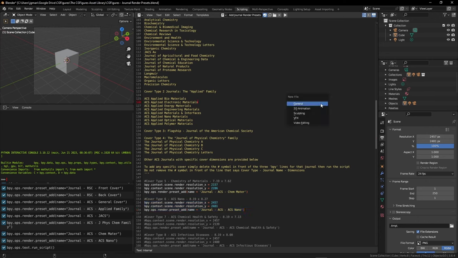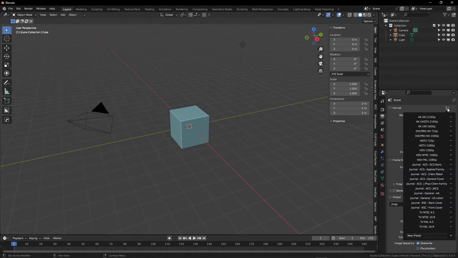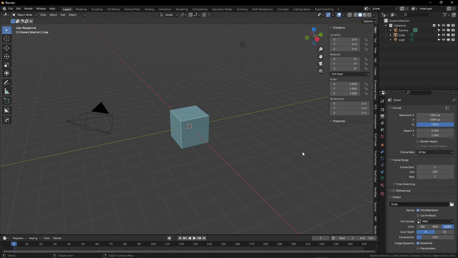So if I go ahead and start a new scene, then I should be able to access that right away from my render presets. So ACS Nano right here, along with all the other journals. If I want to remove one of those at any time, so we'll remove that, we'll also remove Chemistry of Materials there.